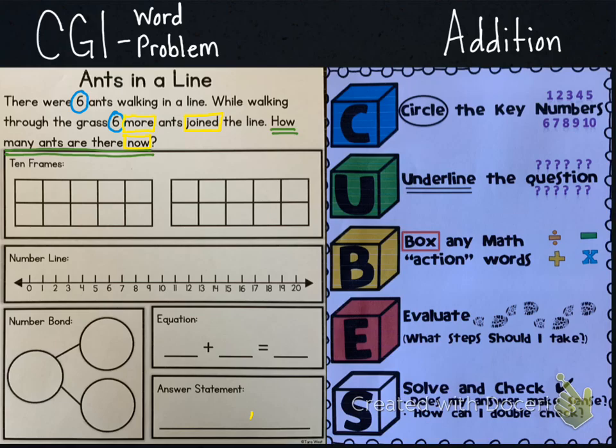Now, as we're looking at this, we need to decide if this is an addition or a subtraction problem. What do you guys think? Is it addition or subtraction? You are correct. It is an addition problem. So I'm going to put a plus sign and I'm going to circle it. I'm going to go back to my problem. I'm going to get my blue out.